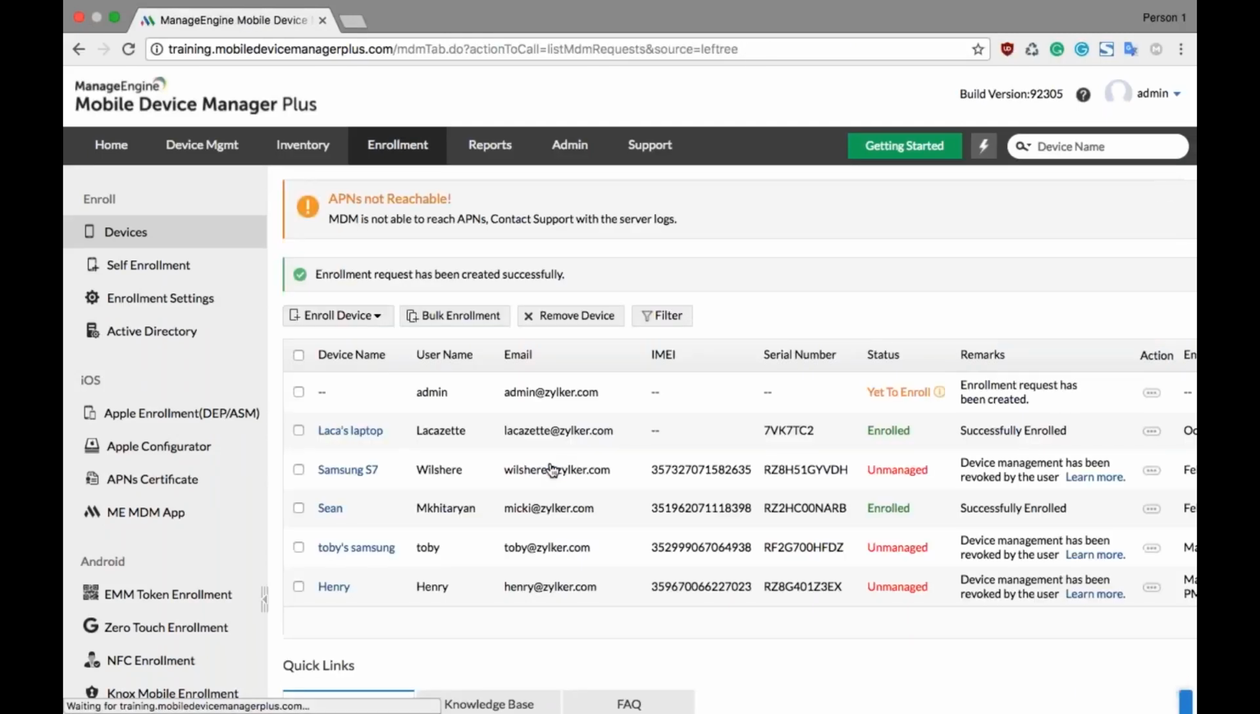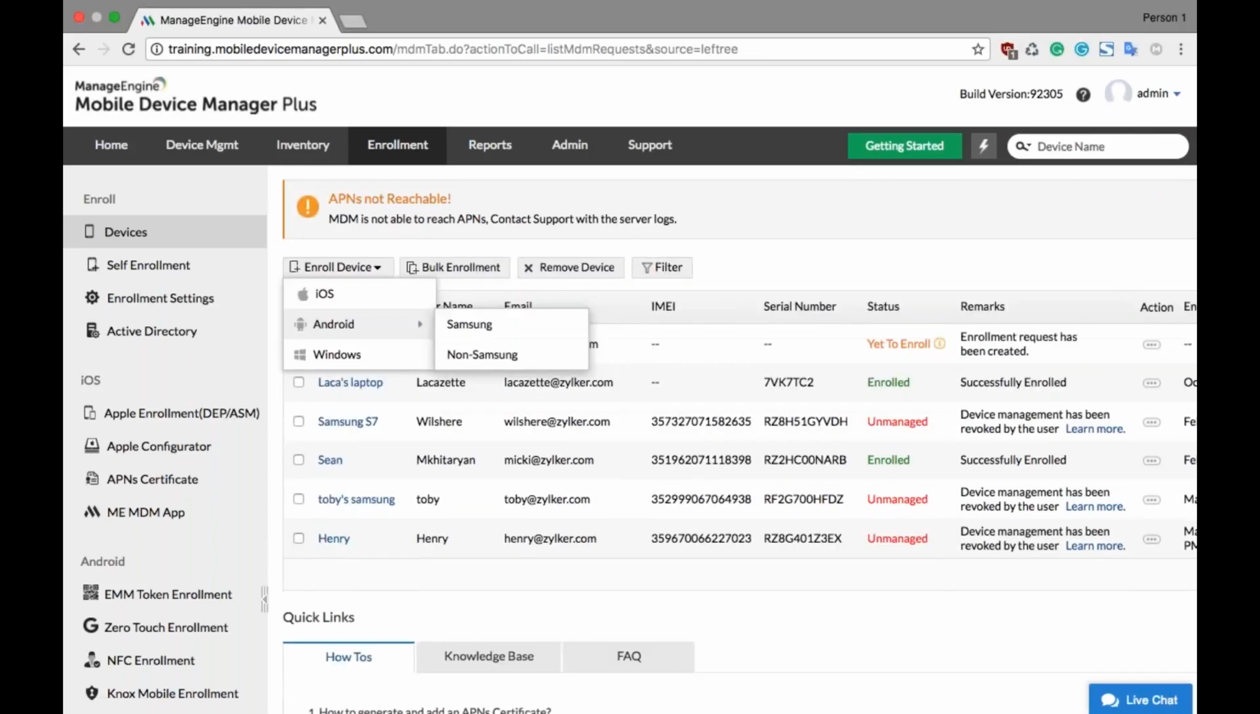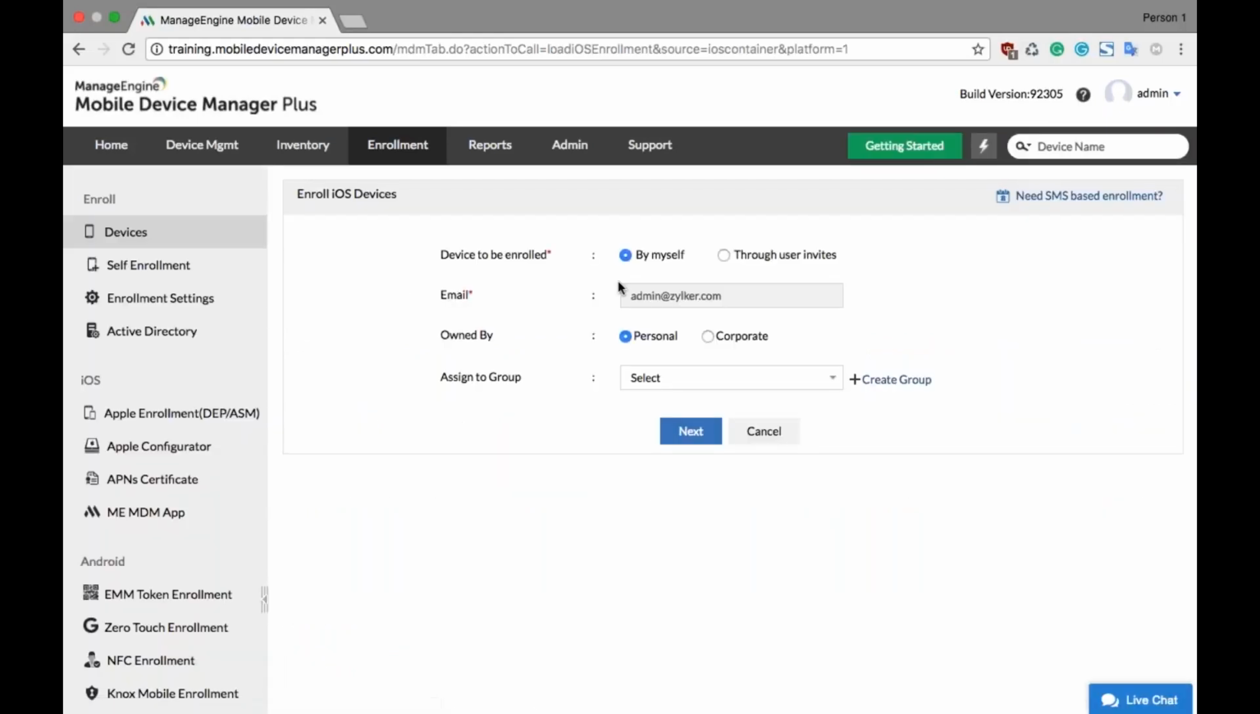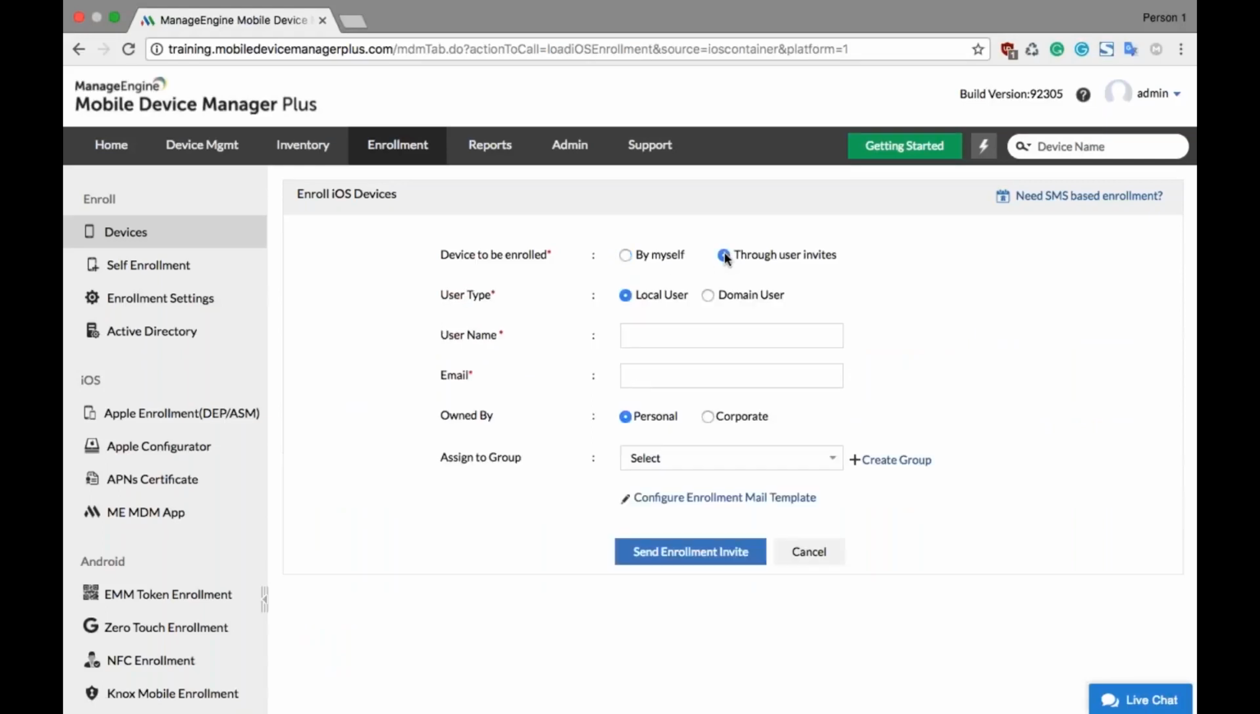Now let us see what other options we have got with respect to enrollment. So I'll go back to enroll device and select iOS again. And this time, assume the device is with the user, and so the user needs to enroll the device. For that purpose, I'll choose the option through user invites.